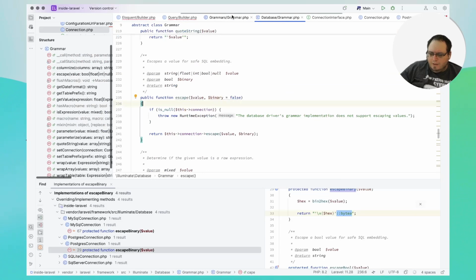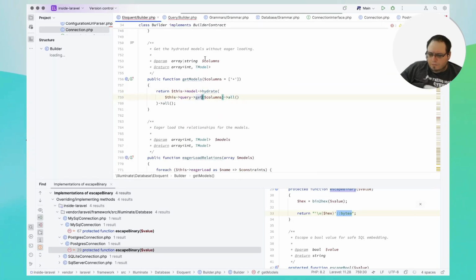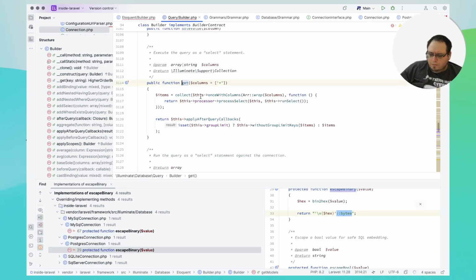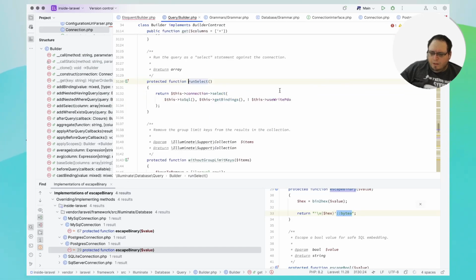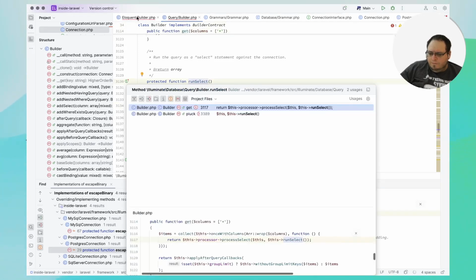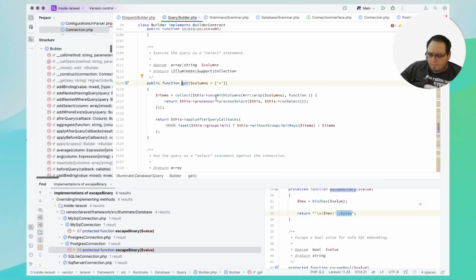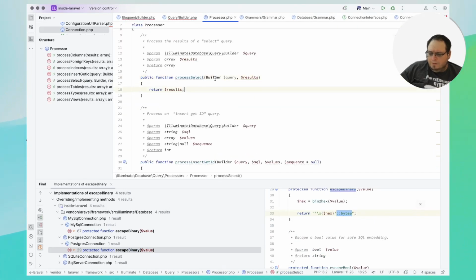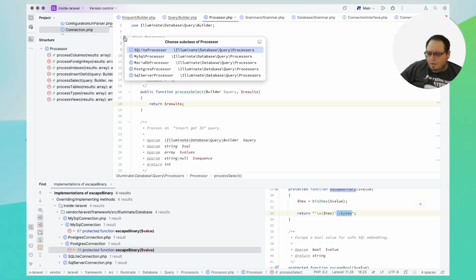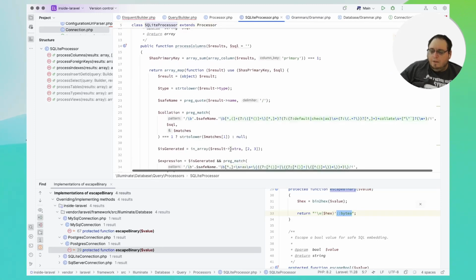Okay, so let's go back to here. I want to look into this processor stuff a bit. So this is running the query, this is where the actual query is run. And then we process it. So, yeah, each database then has its own processor. Let's take a look at SQLite again.